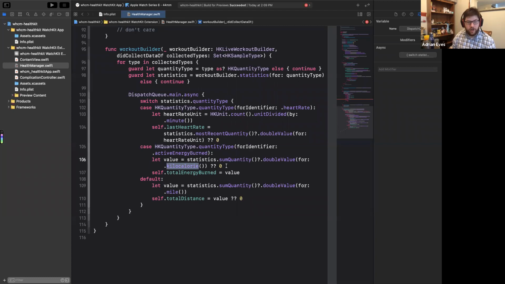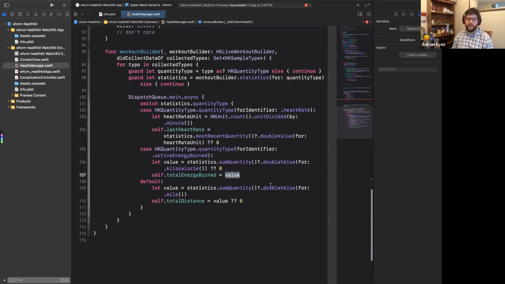And then again, we're going to nil coalesce for 0. And if you're like me and you've ever used kind of an awkward running app and you've run like for half a mile and you see that you're burning 0 calories, you're going to know something's up and quite possibly be a little mad about it. And then all we're going to do is set our total energy burn to that value. And then again, published property, boom, notify the UI.